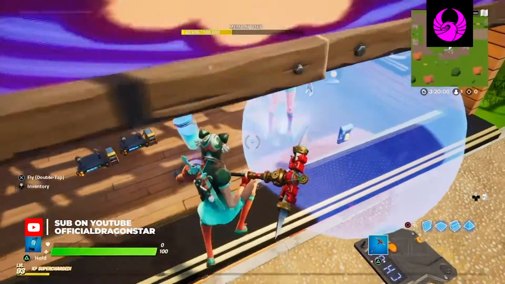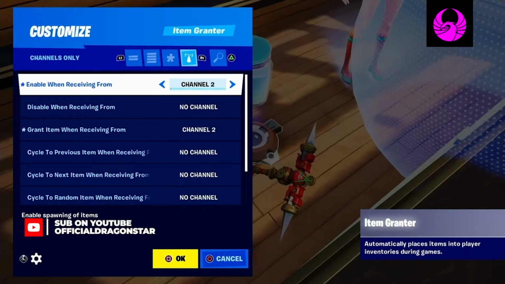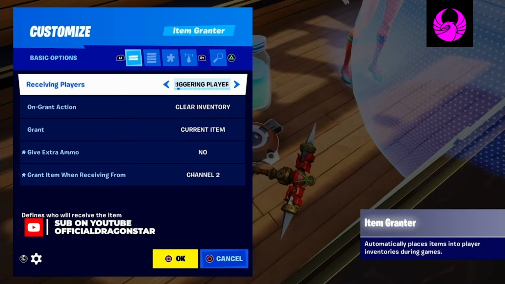Next up, we're going to look at the item granter. Starting with basic options, this is important as well. Receiving players: who do you want to receive the item? I have it triggering players only, and that is because I'm using a device in order to grant this item. So look at all your options here though.